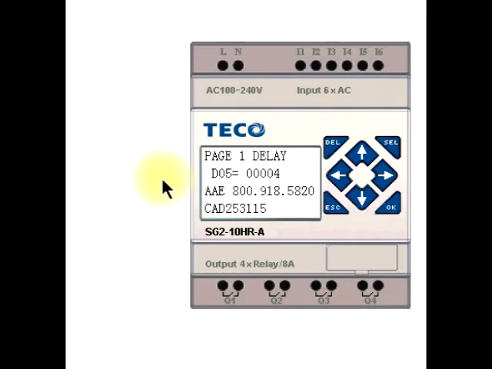So for a general operator, if they want to change the load times, which is all they should ever really need to change, just turn the unit on and off for a second and it will come right up to the page that you need to change it, and you just hit select and move the cursor over to that digit and make the change and select OK and escape.